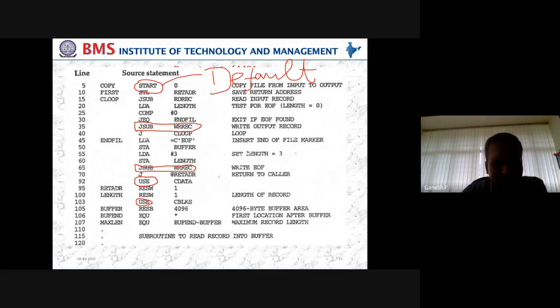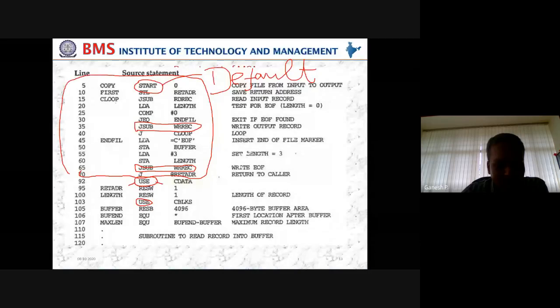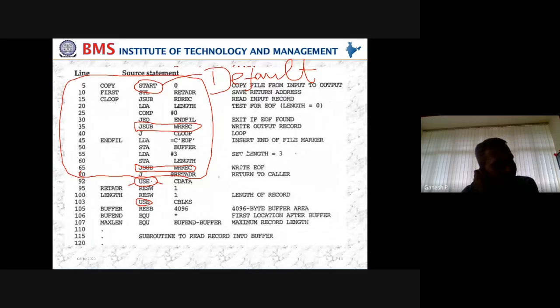But now in this program, I have something called a USE. This USE is informing the assembler that you started from start, you come up to this line, that is line number 70. This is one block for you. So from start till you encounter a USE statement, this is called one block. What is the name of that block? That block name is default block.